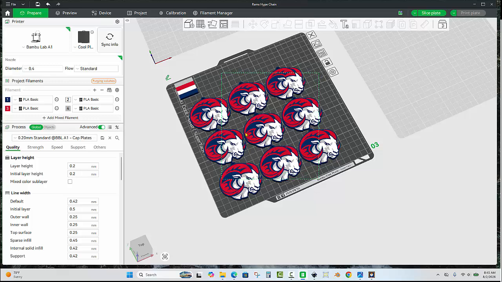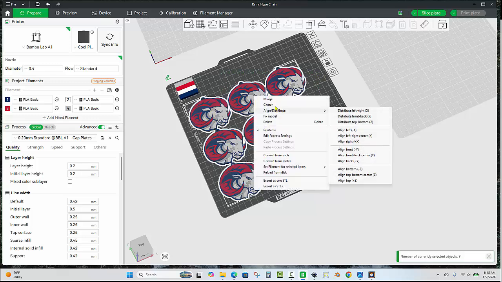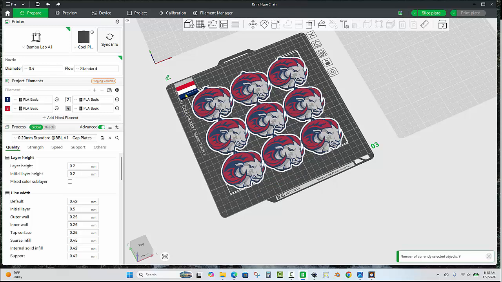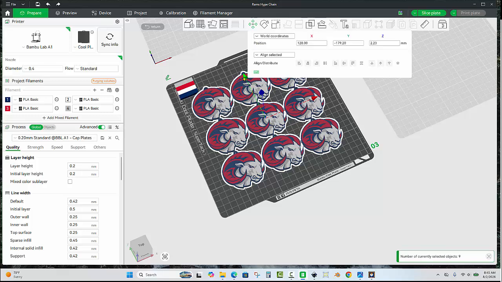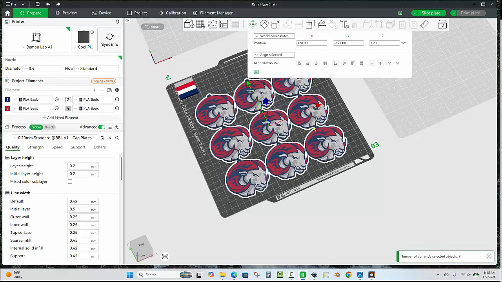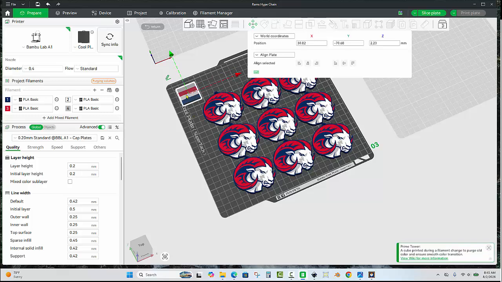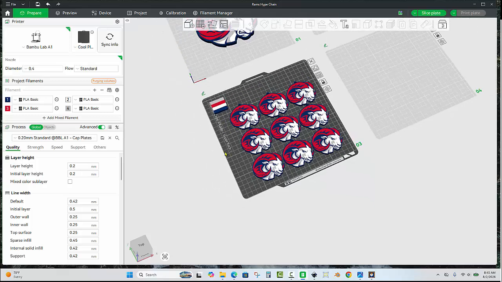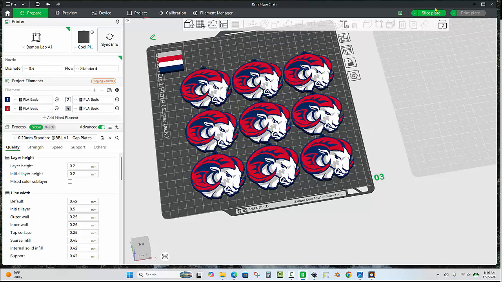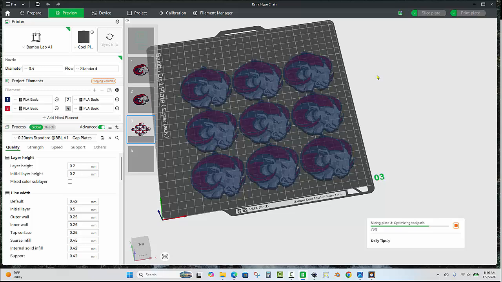We'll shift click all of these. We'll right click and center. Now this may interfere a little bit with our prime tower. So let's go ahead and slide this down and slide it over and make a little breathing room here for the prime tower. Okay. So now we could go ahead and slice that plate just to make sure she's going to slice the way we expect it to.